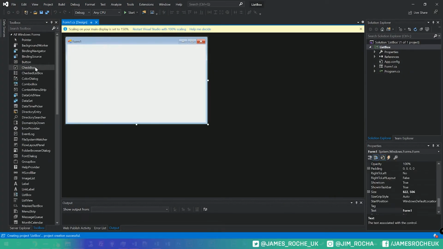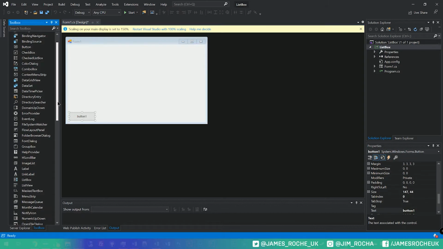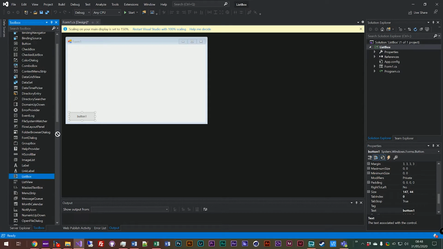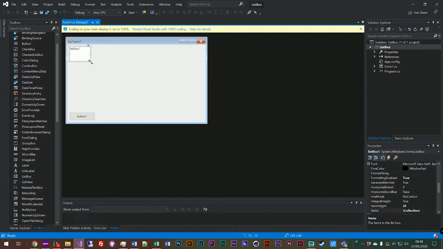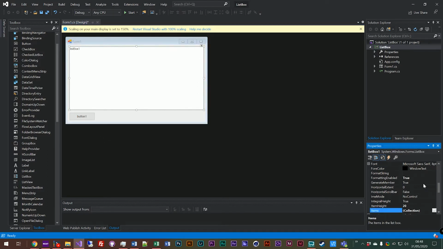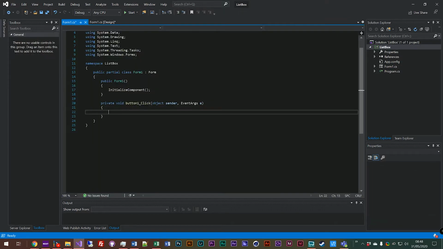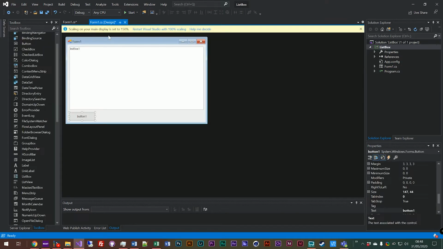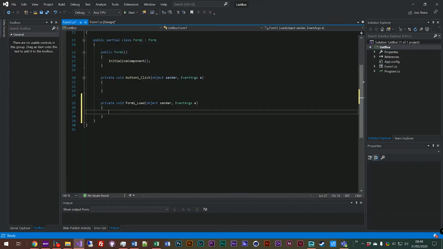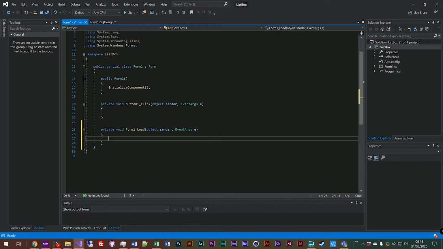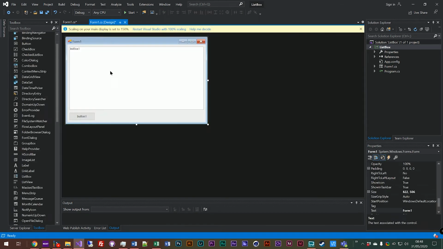And we will drag out a button, and we will drag out a ListBox. Just resize that so it takes up the full width of the screen. And we will double click on our button to get the on-click method, and we will double click our form to get the form load method. And now we've got our ListBox.